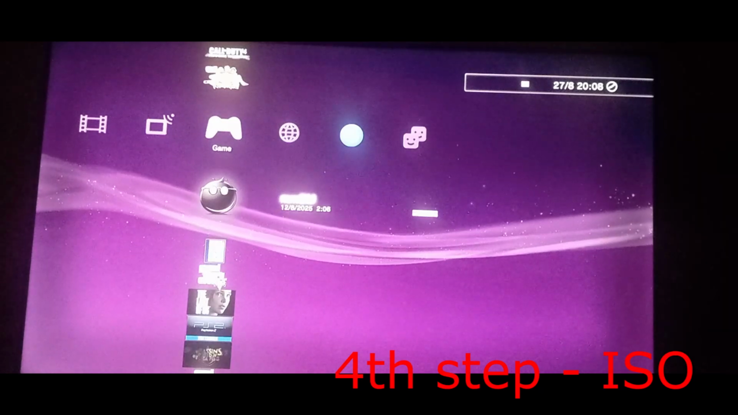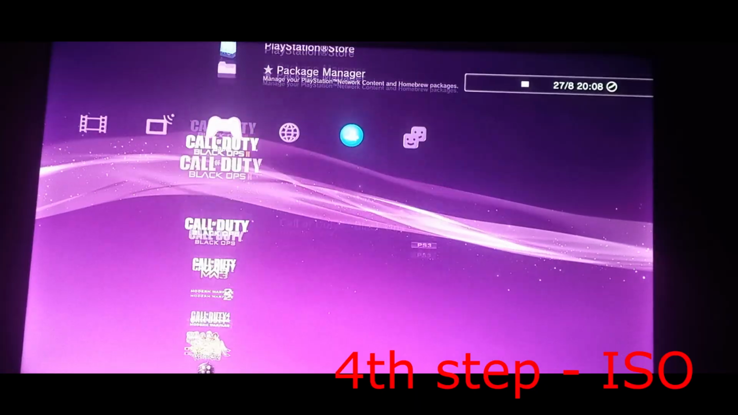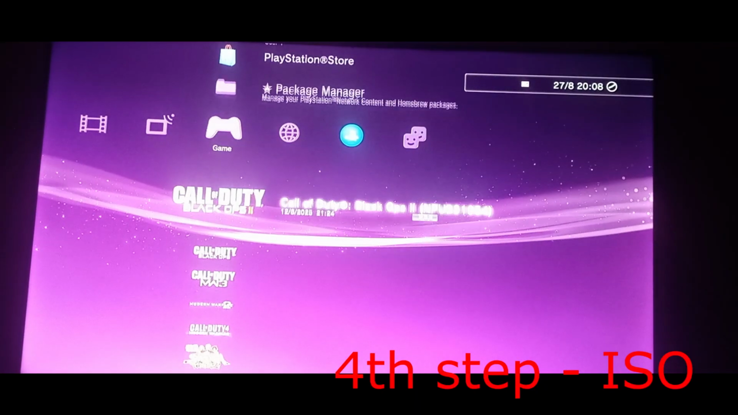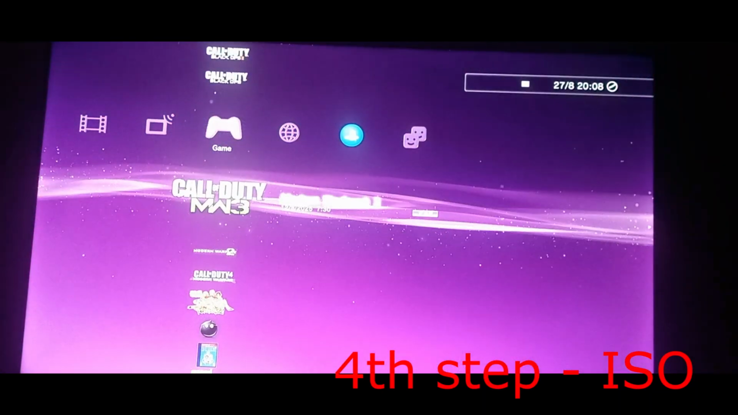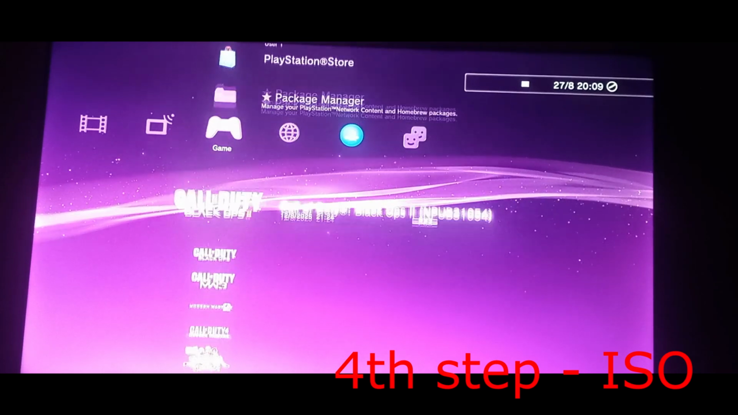And now once we're back on our dashboard, we're just going to go up. And then your installed ISO file should appear right here and you should be able to play it. This is not a video that's going to show you any piracy or anything like that. You must legally own the games. So your game should appear right here once you transfer it over and you can then play it.